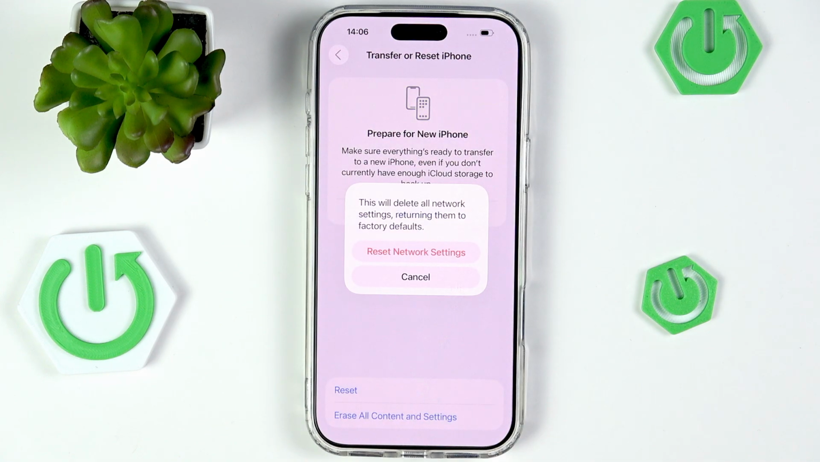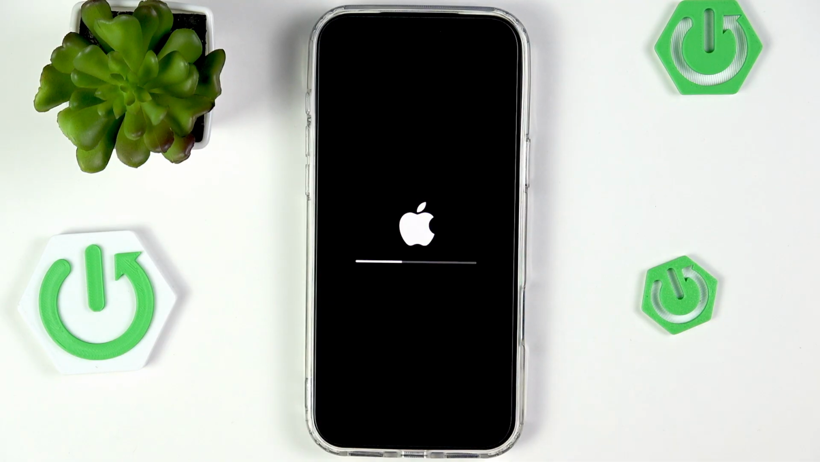Settings, and your device will inform you that it will remove all network settings, returning them to the factory defaults. And if you're ready, just tap on Reset Network Settings. Be aware, because this operation cannot be undone, so do it only if you're ready and if you're sure. So just tap on Reset Network Settings, and basically your device is resetting network preferences right now.